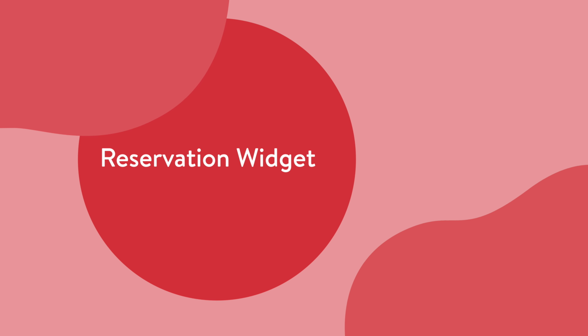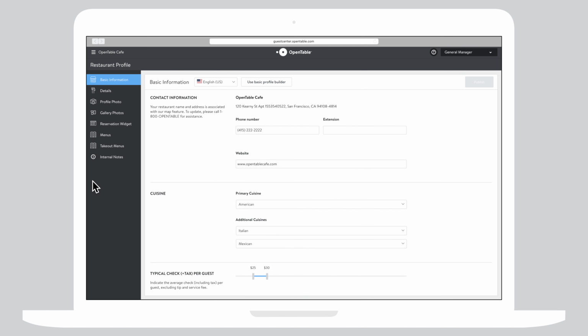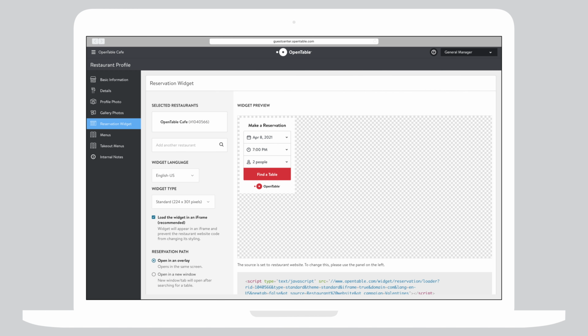Here's a quick overview of the OpenTable Reservation Widget. Choose Restaurant Profile from the menu, then select Reservation Widget. Next, confirm your selected location here. If your restaurant is part of a group, you can add another location, like this.